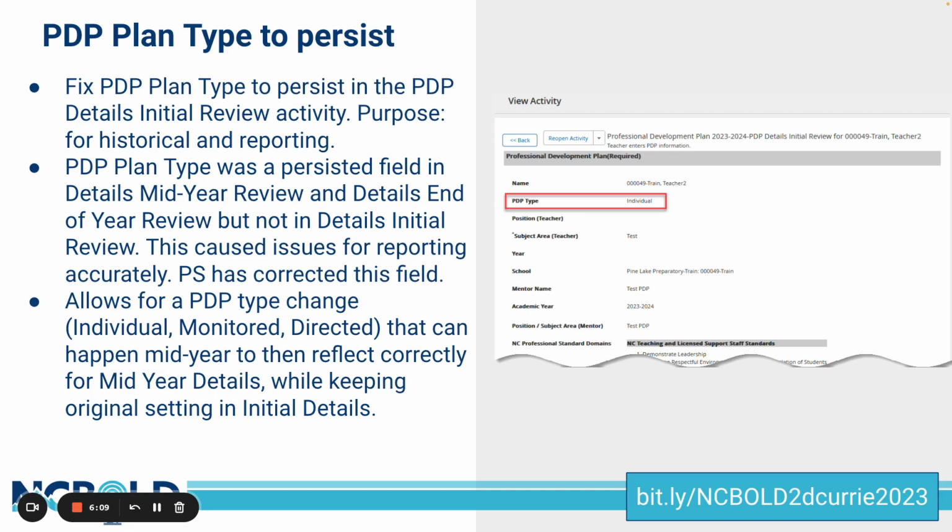We also had an issue with PDPs where at the beginning of the school year, if a person was on an individual PDP, and then at mid-year they needed a little more direction and were changed to a monitored PDP, the PDP type at the beginning of the year would also change. So you could not see historically that at the beginning of the year that person was individual and now they're monitored. It would have changed.